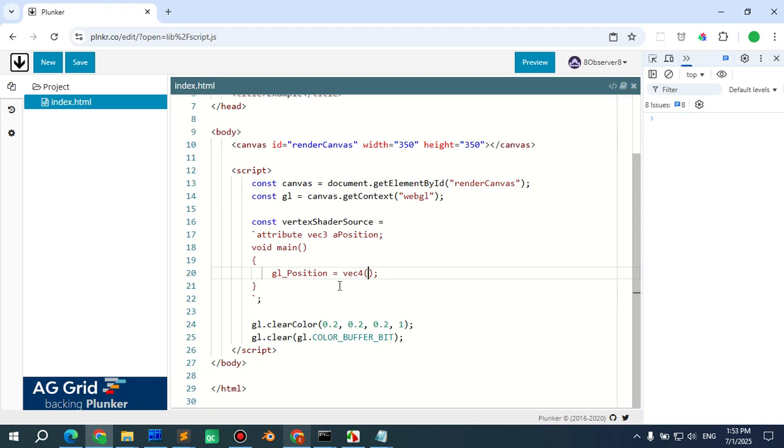We will use constructor vector 4 because this GL position variable requires it. It has a type vector 4. A position has type vector 3. A position. And in this case we need to add this variable, and don't forget to type 0.0. It is necessary in shaders.